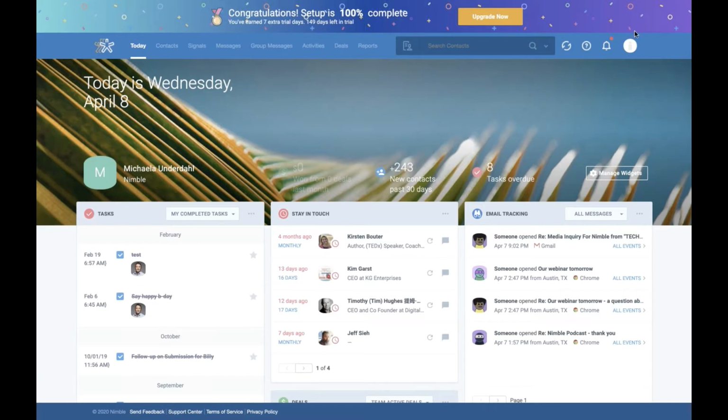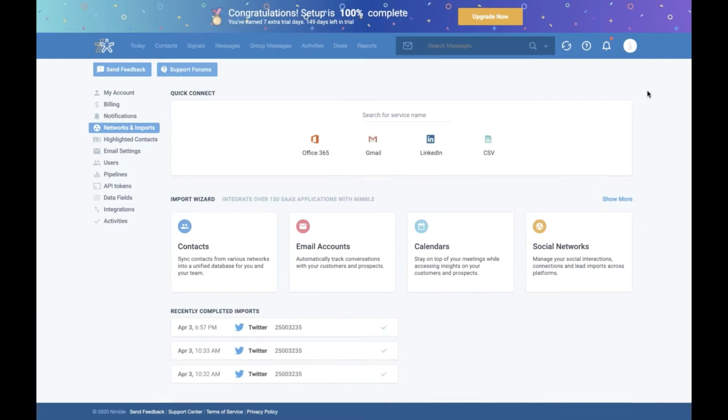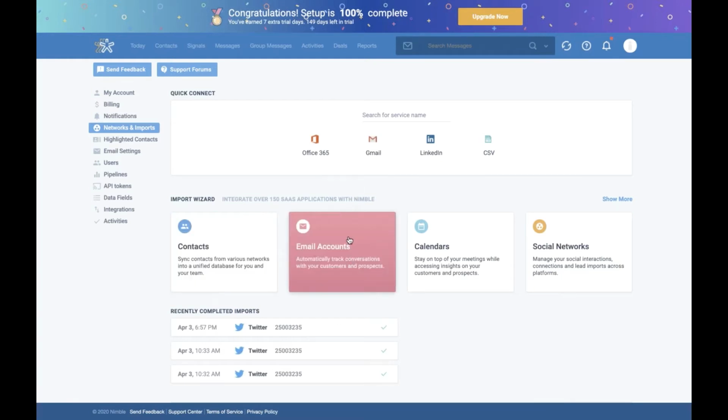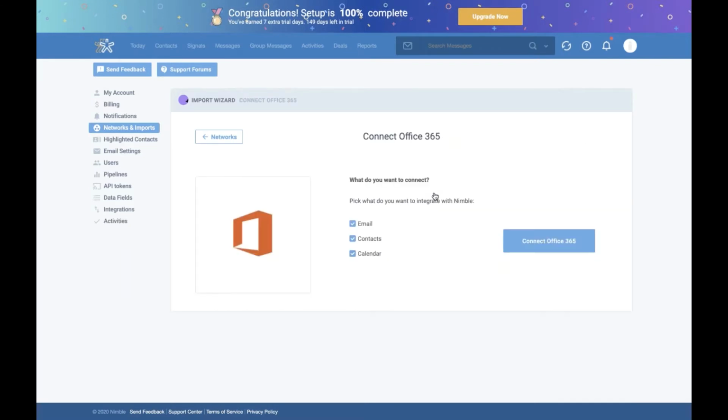So you can always click on the circle in the top right corner and go to networks and import. So here we are in networks and imports. When you're just getting started, make sure that you connect your email accounts. For those of you that are using Office 365, I have great news. The connection is very, very easy. We have a one-button connector, so you'll be able to connect your emails.